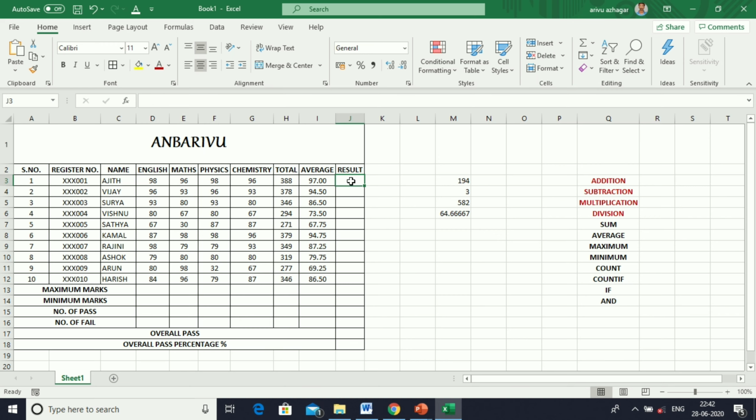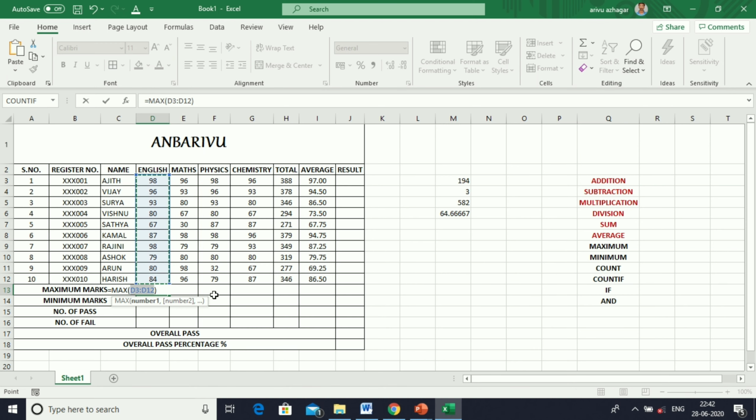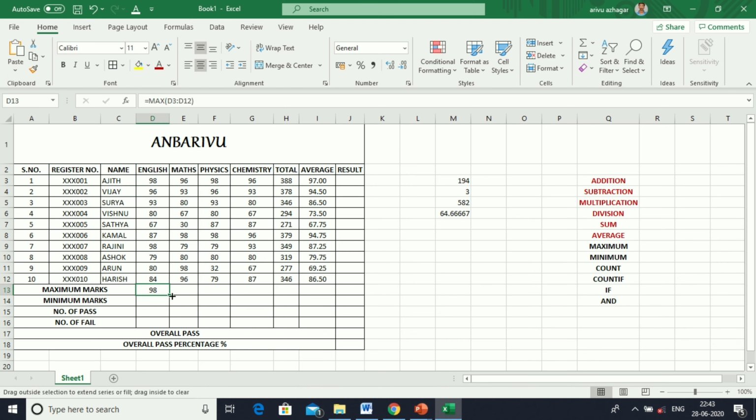Next maximum, go to the formula, select max, select the variable, enter, you get the maximum value. Drag for remaining cells.